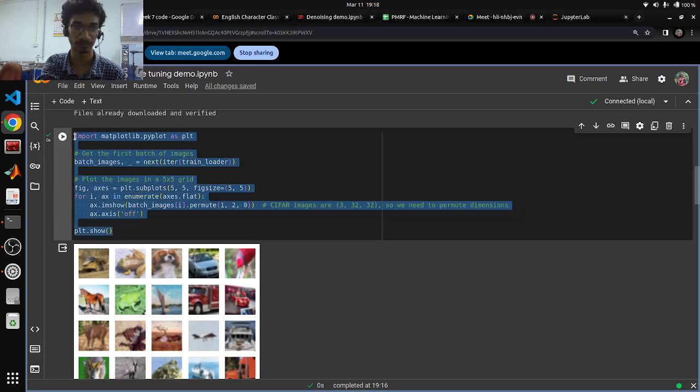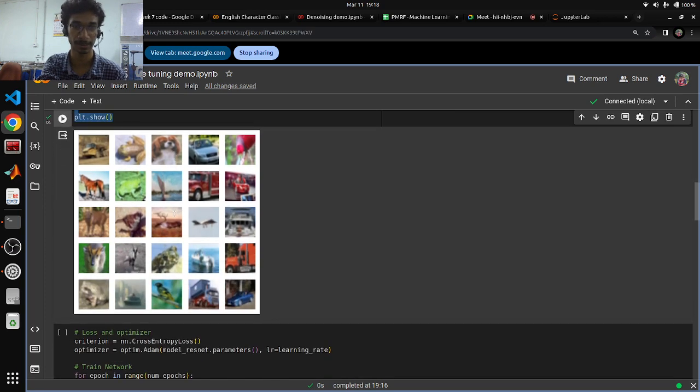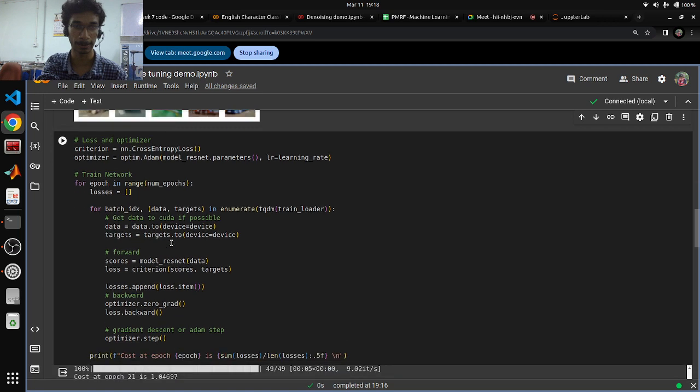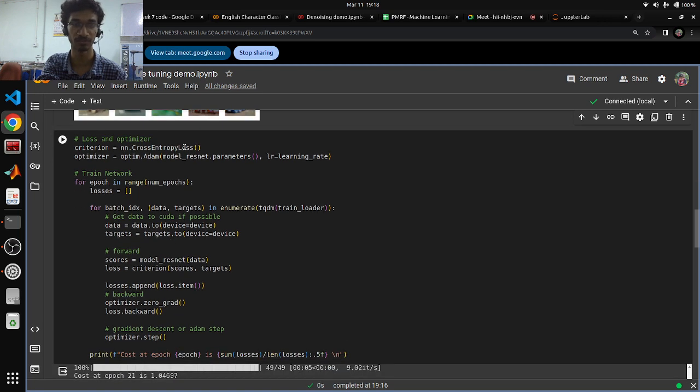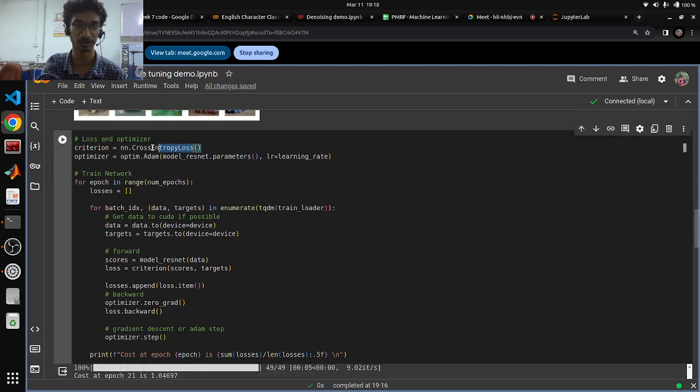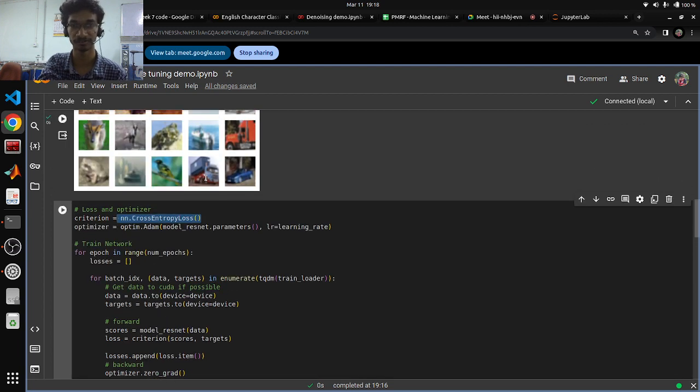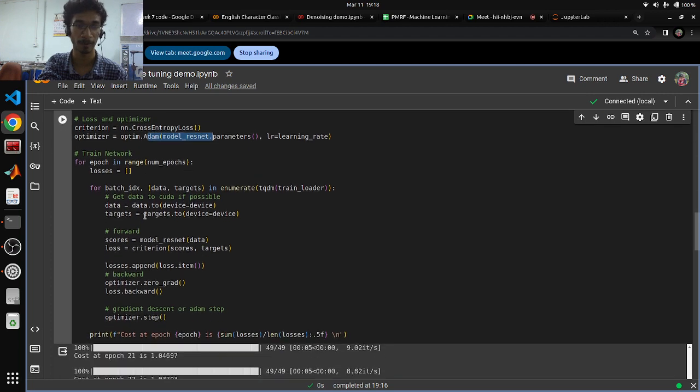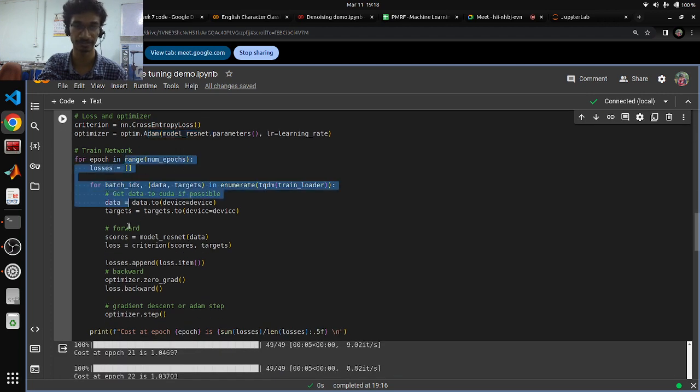So here we are viewing the dataset, and now we are defining our loss function. Here we are using the regular cross entropy loss, because this is now a classification task. So we are back to cross entropy. Same Adam optimizer, and this is the training process.